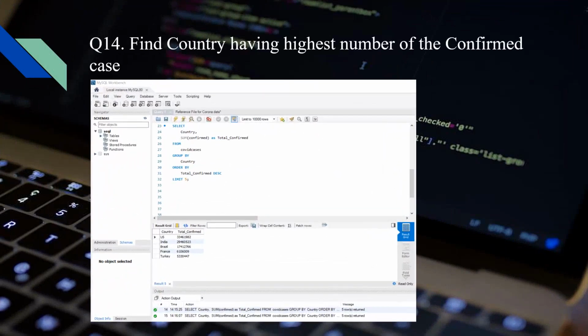This is a country-wise analysis. So we have to find which countries are having the highest number of confirmed cases. For this, I have used country, and the sum of the confirmed, as confirmed cases only they have asked. So sum of the confirmed will give the total number of confirmed cases, group by country will group the results with respect to country, and order by we have to use descending order. They have asked highest, so we order by descending order, and limit 5 will give you the top 5 countries. So US is the topmost country which had the most number of confirmed cases for the given period, followed by India, Brazil, France, and Turkey.